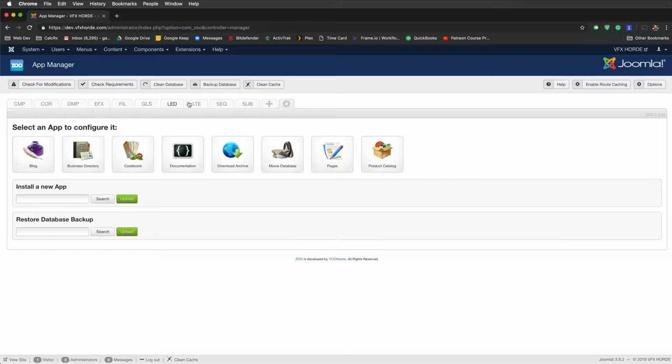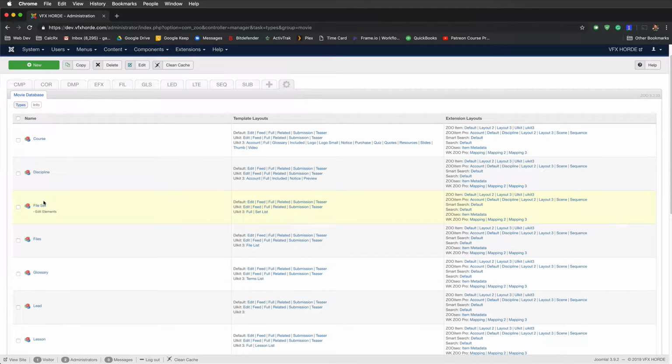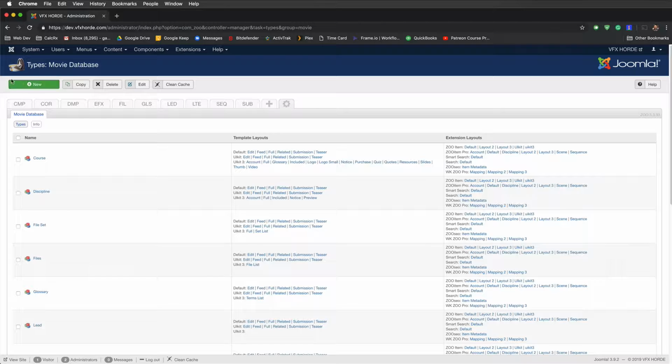All of these applications are the movie database. If you click on that, it's not really a movie database. I just went through and changed a bunch of stuff. So over here on the left-hand side are types, okay? You can create new types, and under each type is the elements associated with that type.